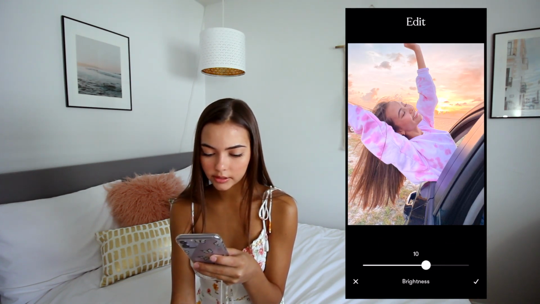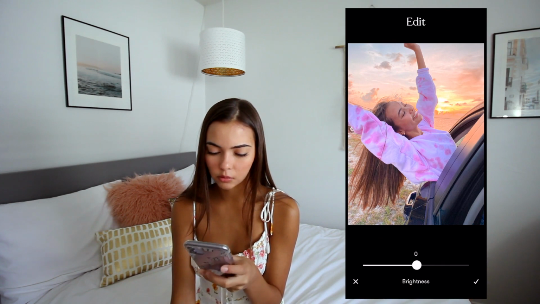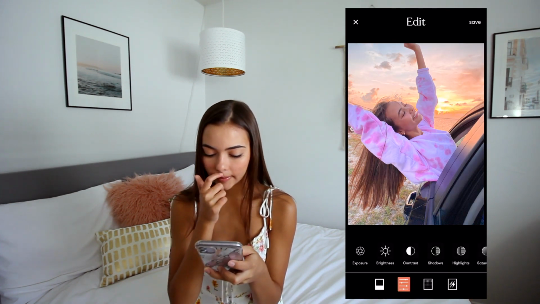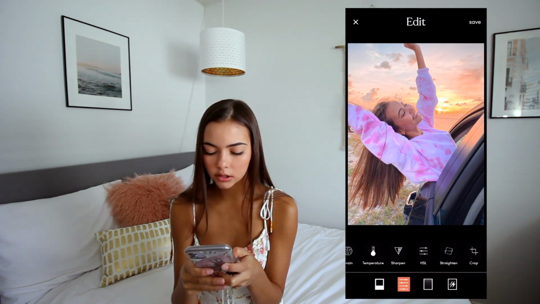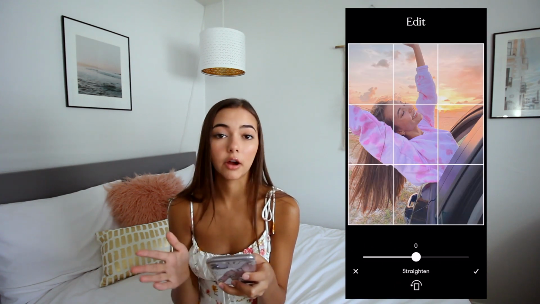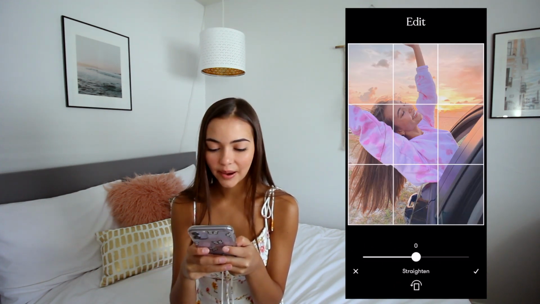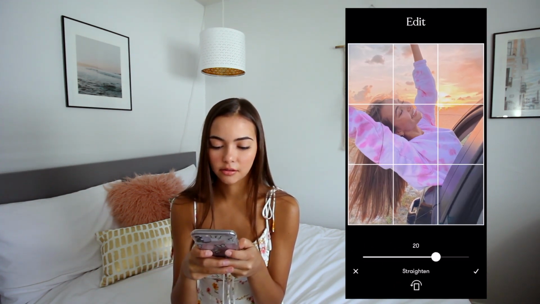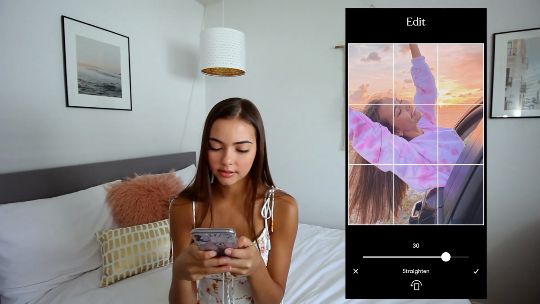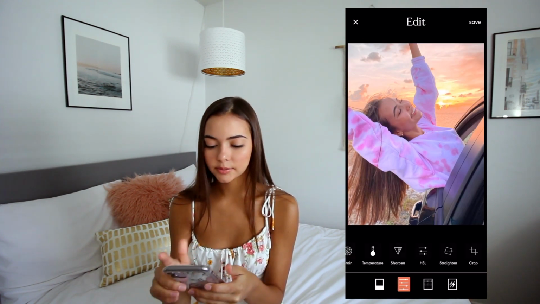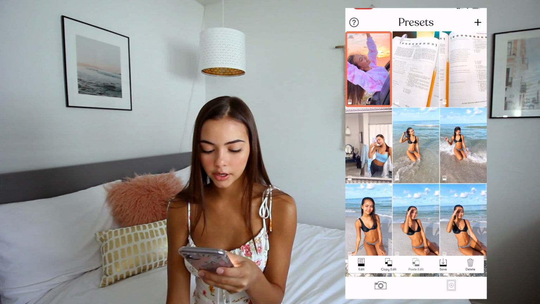I'm gonna put this brightness down some so it's not so washed out. And then the most important part, I cannot stand people who do not straighten their horizon in photos. So I'm just going to straighten it. As you can tell, the horizon's in the back and I want that to be straight. And that's basically how I edit my photos. So then I just save it.